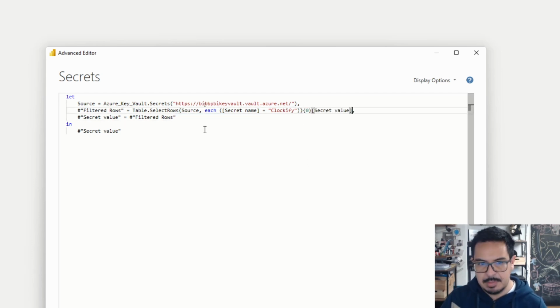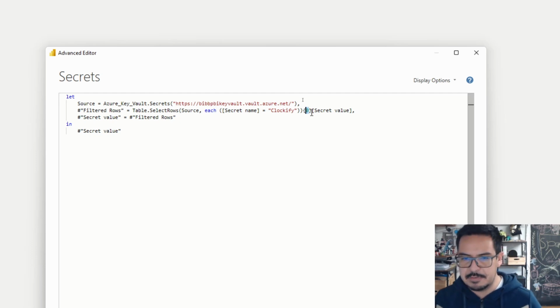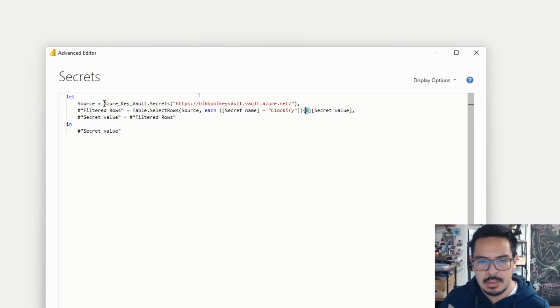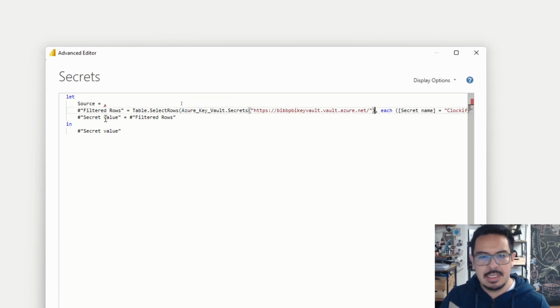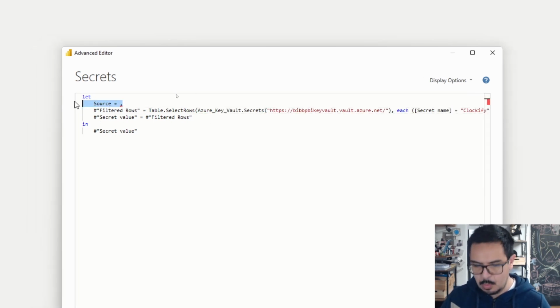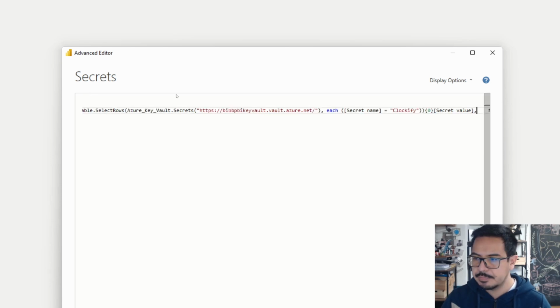Basically what this step is doing is requesting the first line and the secret value field of this first line. This is base 0, so this is why the 0 is the first line. And then I will cut the connection to Key Vault, and I will replace it here in source. Basically I'm doing this to have everything under one step. Okay, I need to delete this comma.